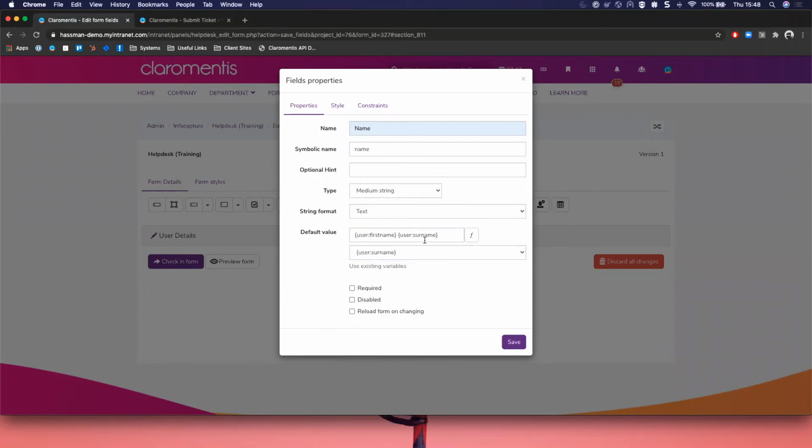And what this is basically saying is, now that's been added to the default value, every time a user comes to submit a new ticket, it's going to look at their profile, it's going to see what's been put into their first name field in their profile and their surname or last name field on their profile. And then it's simply going to pull that data through and automatically apply their name to this field. Okay, which can be very useful, of course, of just getting that data straight away.